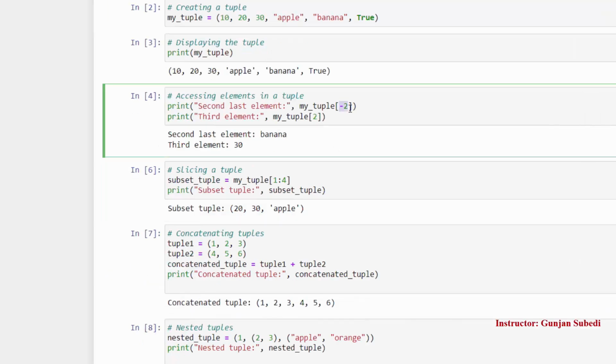So a tuple works the same as a list. If I call the index -2, it means the second last. Here the second last element is banana, so the string banana is displayed.